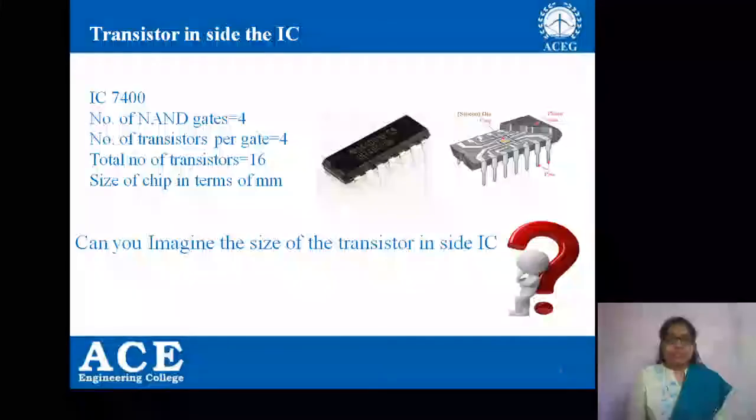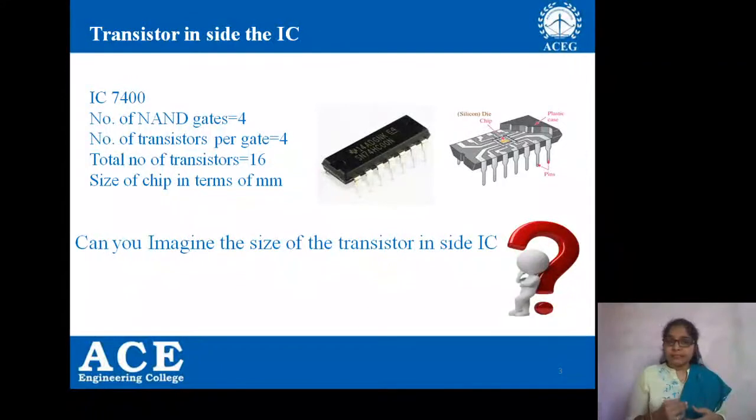Why? Because let us take an example of IC 7400, which is a simple NAND gate IC. It has 4 NAND gates in it, and each NAND gate has 4 transistors. So the total number of transistors inside the IC is 16, and here you can observe the size of the chip. The size of the chip is in millimeters, and even in that small area we need to fabricate 16 transistors, and each transistor has its own source, drain and gate.